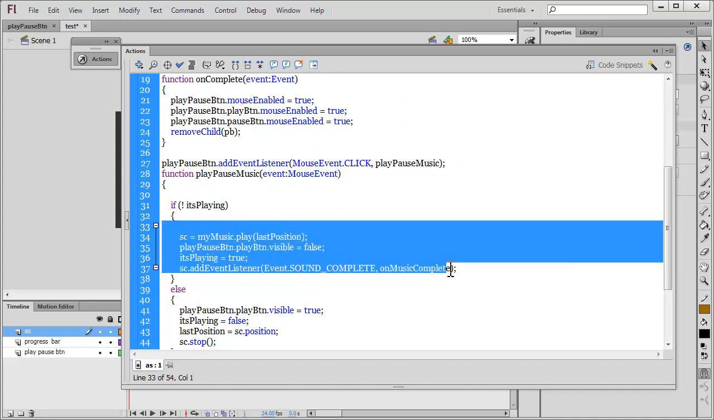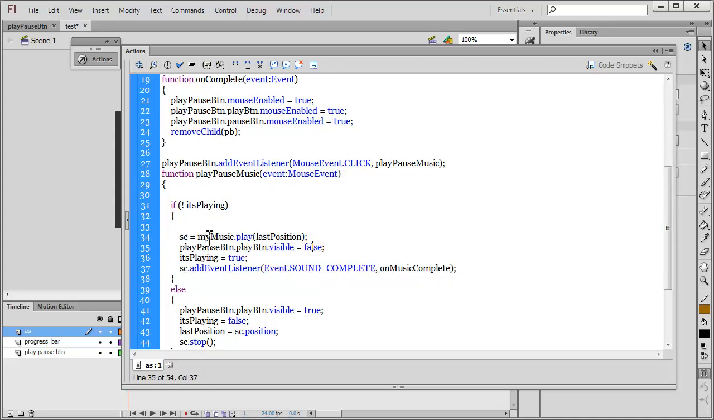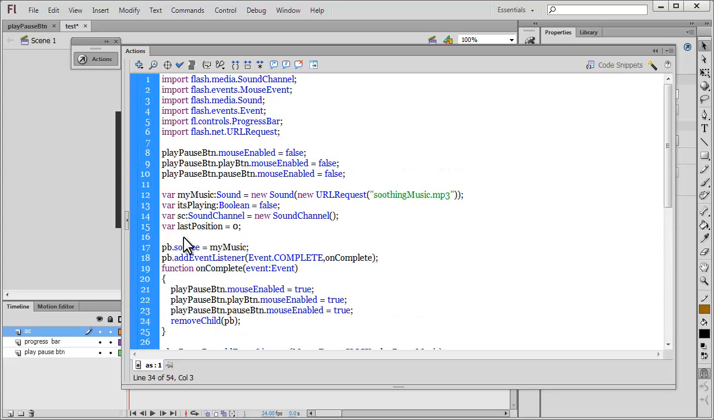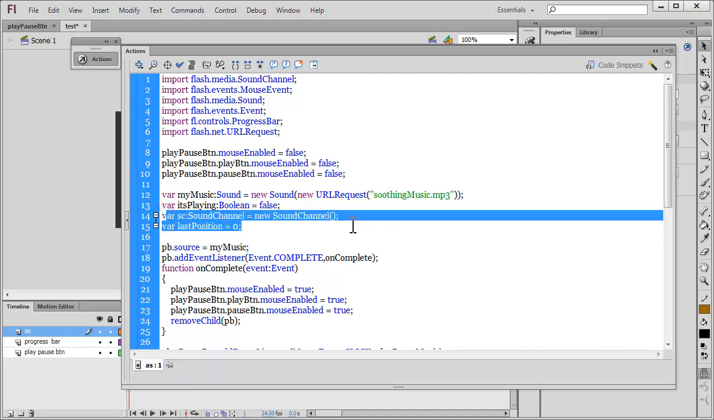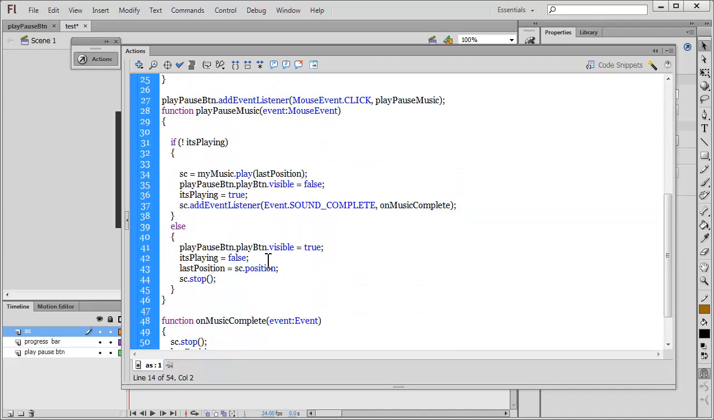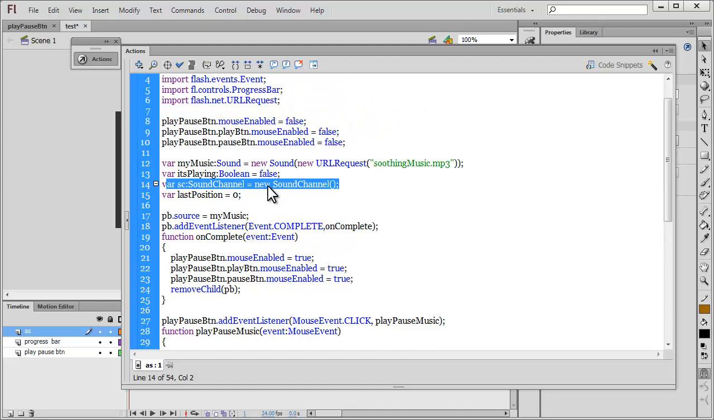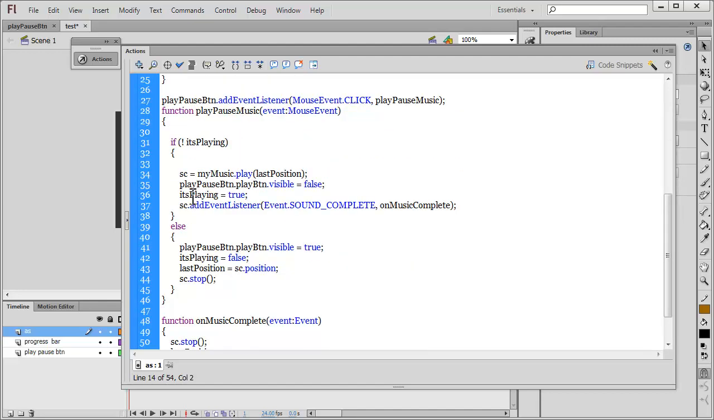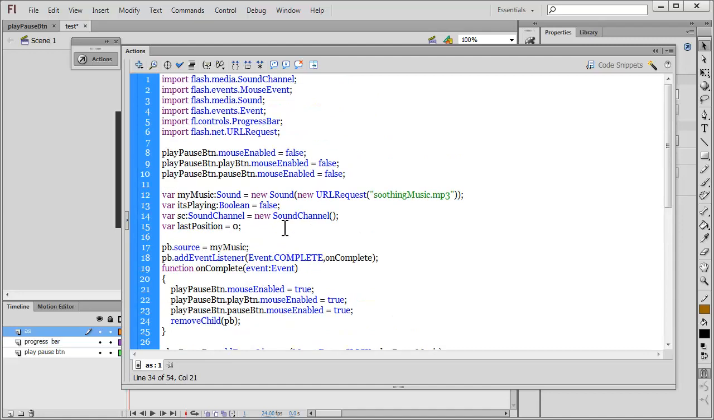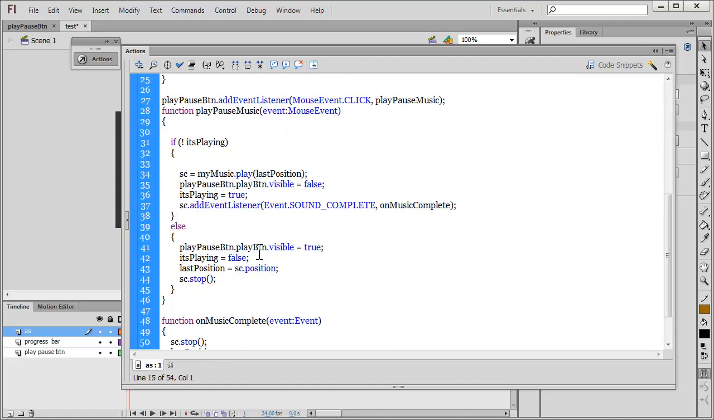I would want the following set of instructions to fire, which is the sound should play inside the sound channel. SC is nothing but the sound channel. If you remember, out here I declared SC, basically creating a new instance of the SoundChannel class. So that is what SC is. And I'm playing the music inside the sound channel from the last position. Last position is 0, if you remember.